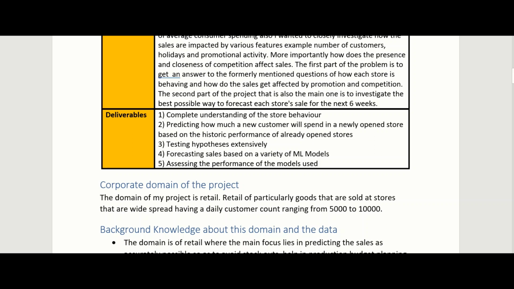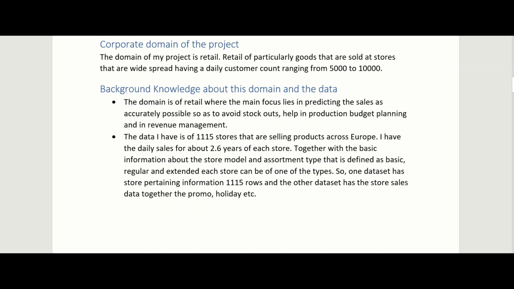The corporate domain of the project is retail. Retail of particularly goods that are sold at stores that are widespread, having a daily customer count ranging from 5,000 to 10,000. Some important background knowledge about this domain and data. The domain is retail, where the main focus lies in predicting sales as accurately as possible so as to avoid stockouts, help in production budget planning, and in revenue management.